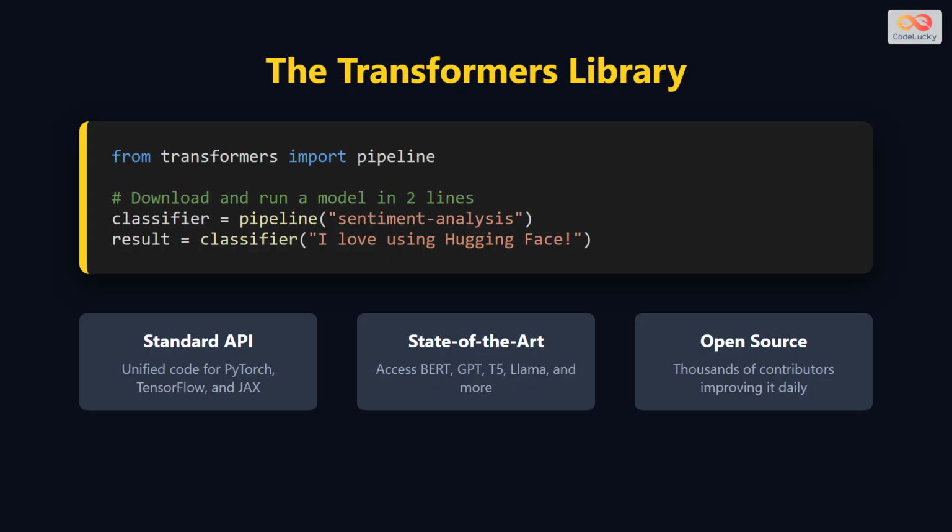To interact with these models programmatically, we use the Transformers library. It is the industry standard for downloading and running state-of-the-art models. With just a few lines of Python code, you can perform complex tasks like sentiment analysis, translation, or text generation, regardless of whether you use PyTorch or TensorFlow.